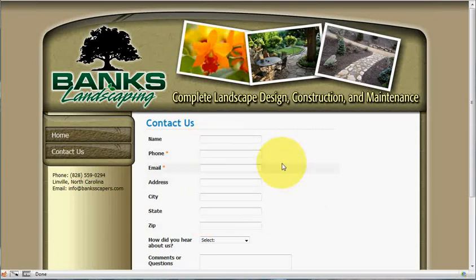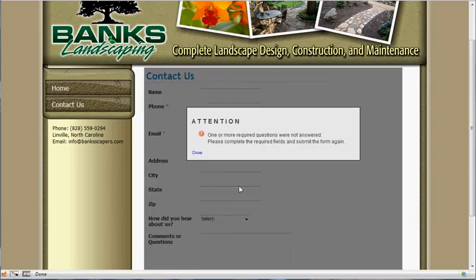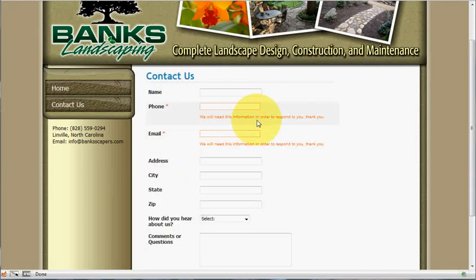and then it shows the form here. And what you'll do is hit Submit, just to test to make sure that your required fields are working. And of course the customer will get this grayed out background with this message that says attention, one or more required questions were not answered. They can close that and they can see the message here that says we will need this information in order to respond to you. Thank you. If you want to change that, that's very easily changed as well. You can set any of these fields to be required, and that's it.